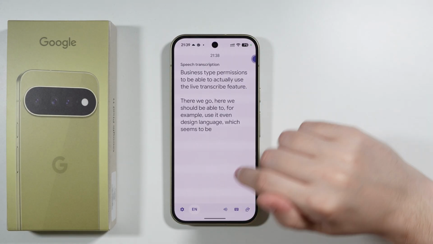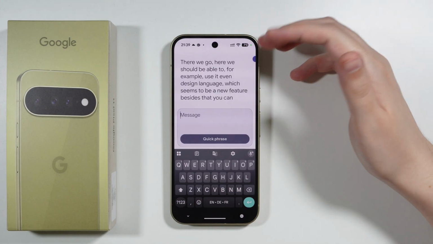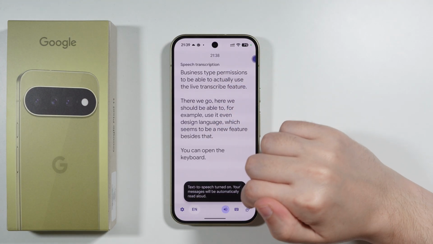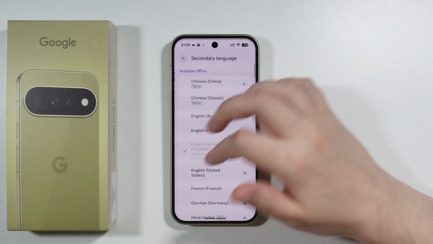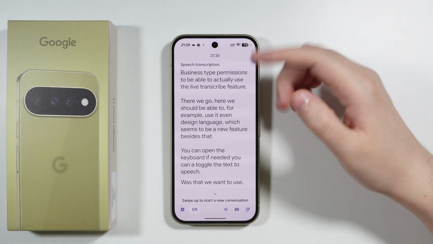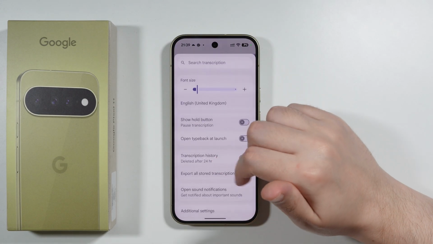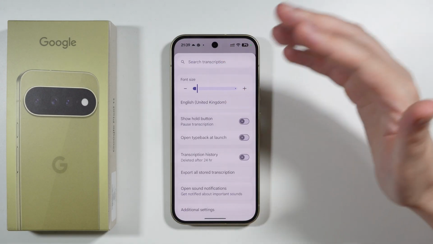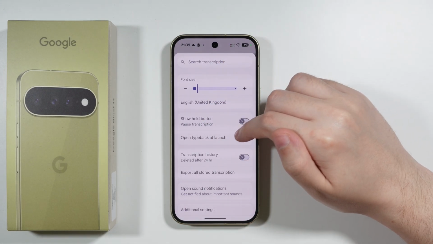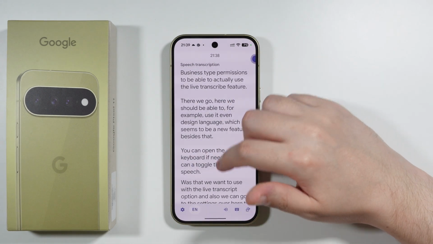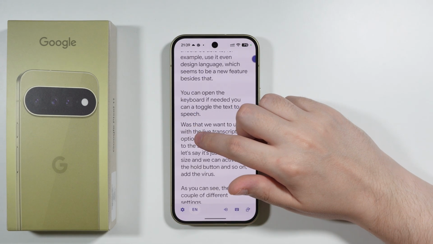Here we should be able to, for example, use even the sign language, which seems to be a new feature. Besides that, you can open the keyboard if needed. You can toggle the text to speech, and also we can choose the language that we want to use with the Live Transcribe option. And also we can go to the settings over here to, let's say, adjust the font size. We can activate the hold button, and so on and so forth. As you can see, there are a couple of different settings that we can use.